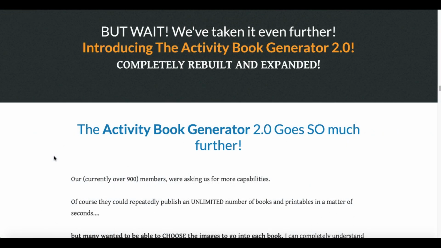And of course, that's what I'm talking about here, to show you here that they've taken this even further and they are introducing the Activity Book Generator 2.0.